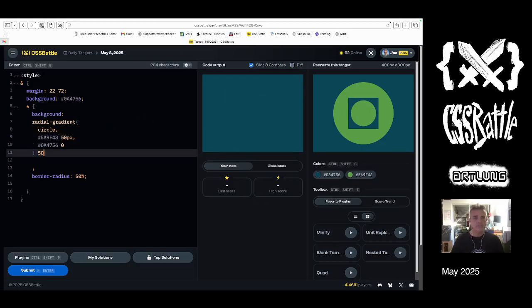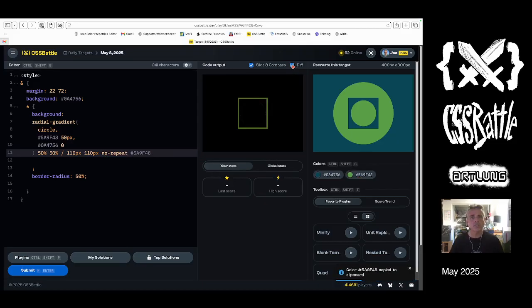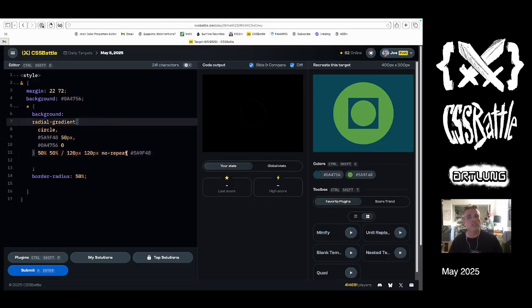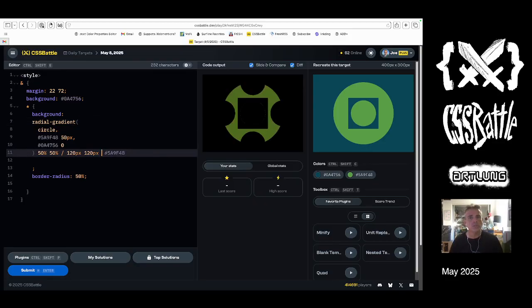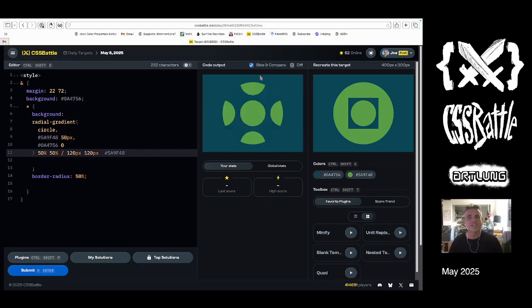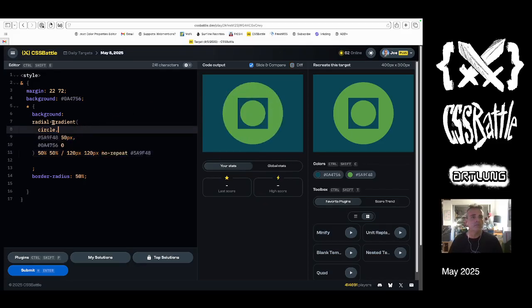Now, if I put that at 50%, 50%, and then give it a width of 110 pixels, no repeat, and then give a backup color, that might be it. Oh, a little bit bigger. How about 120? So because we've got the no repeat, we don't get that effect, right? If we make it not repeat, then we just need the one gradient.